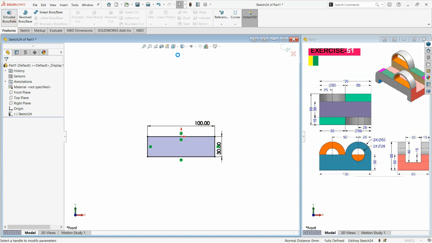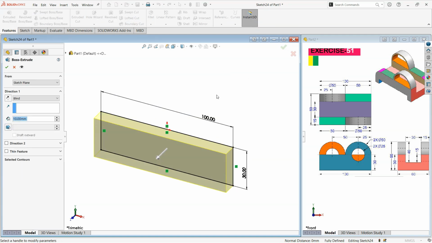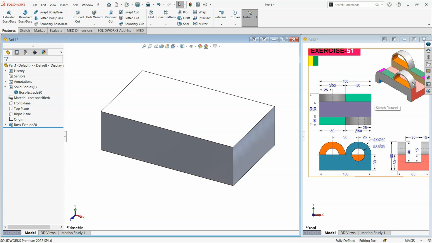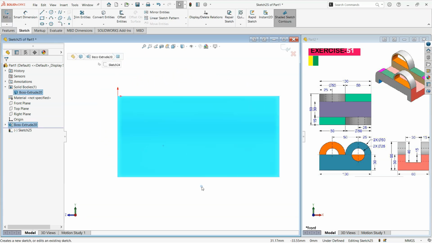So now I will click on features, extrude boss, and I will give the length of 60 here. Now we have this base here. Now we have to do a cut of 30. This is 40, means this is 10 now. Total was 40, this was 30. So if we do this, this becomes 10, then this becomes 15. So we have to make a 15 cut here.